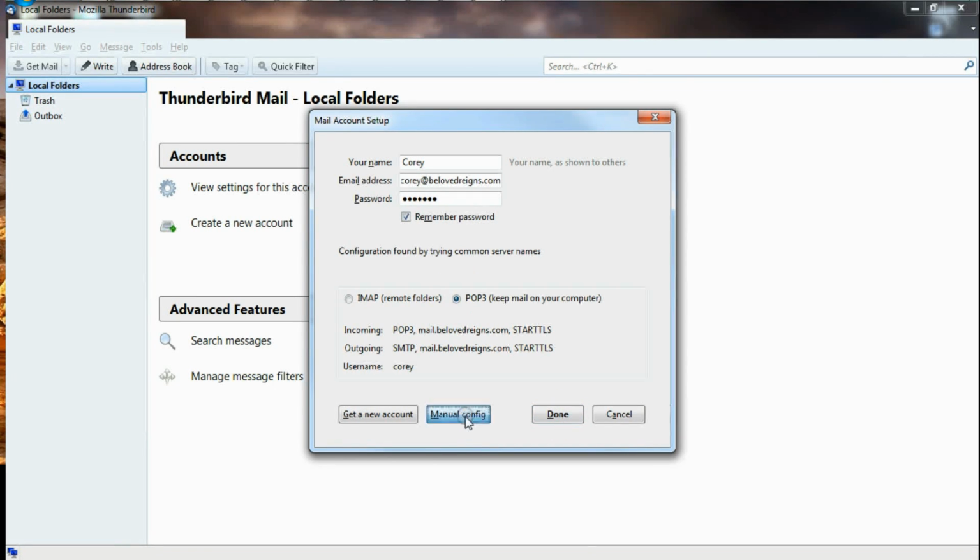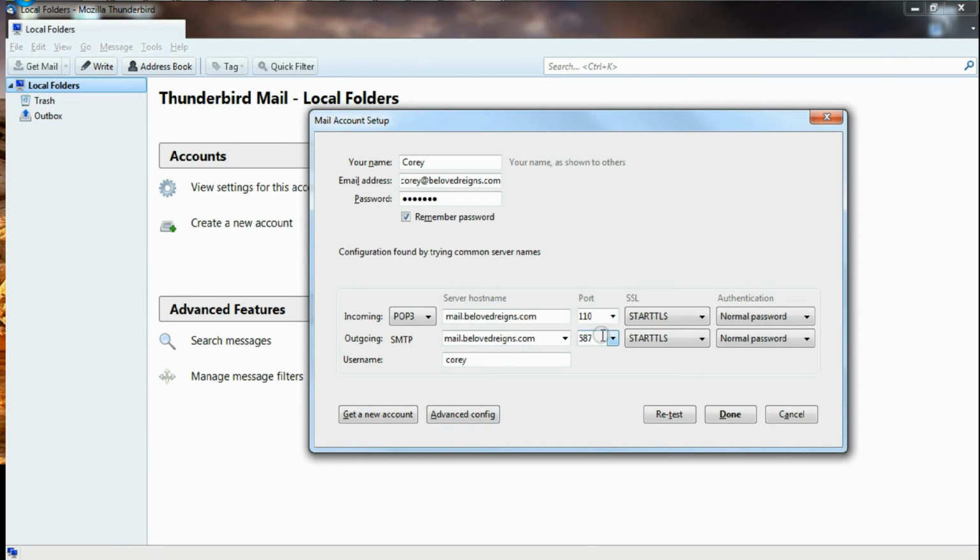I'm going to click POP3 and go to manual config just to show you how to set it up manually as well. Make sure you have POP3 selected. And then your username, you're going to want to ask your admin, but 9 times out of 10, it's just going to be your email address. So go ahead and type your email address.